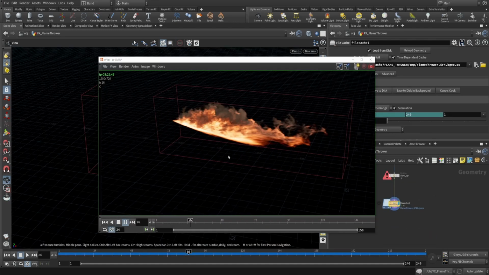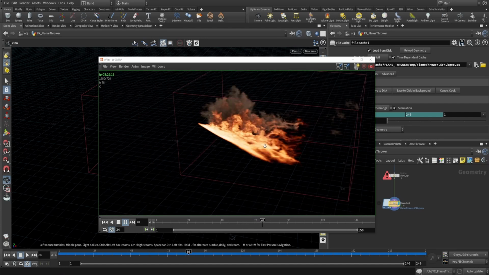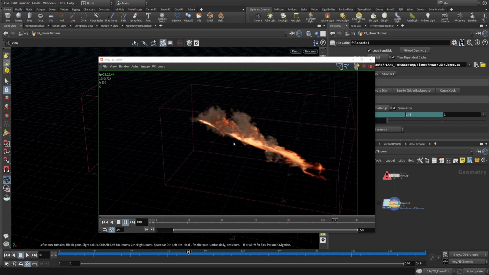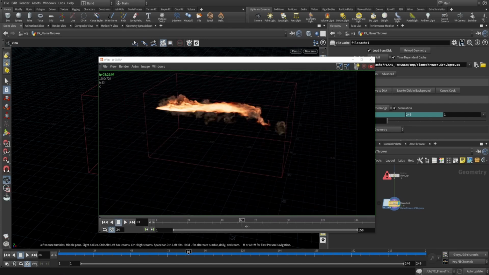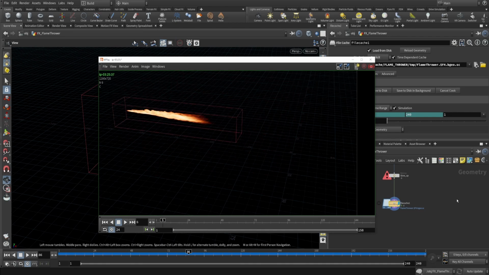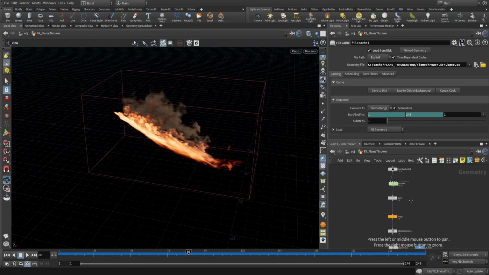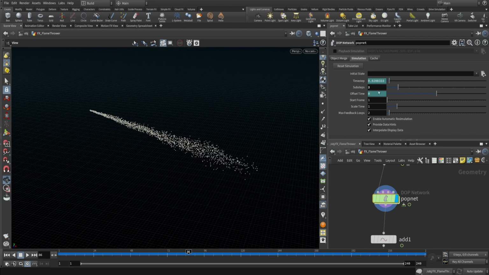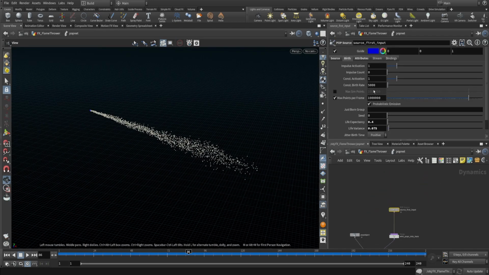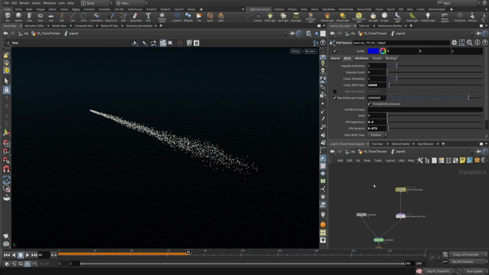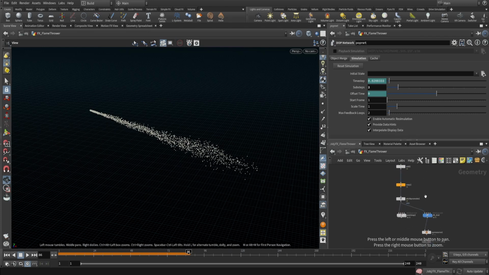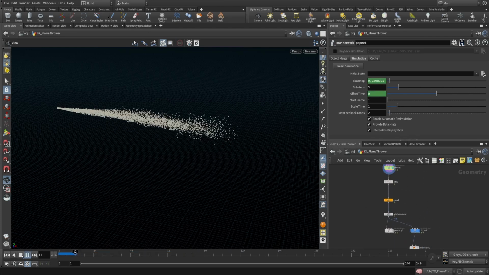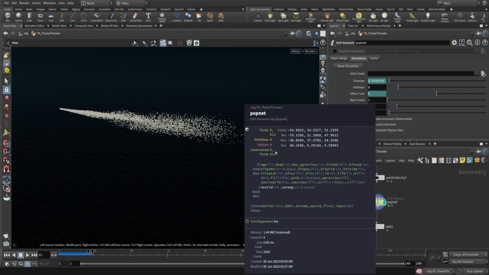It's done, but I'm still not happy about it. I think we need to have more fire and smoke. So let me do one last thing. Inside the particle system, I will increase the number of points. Right now it's 5,000. I'm gonna change it to 20,000 points per second. Now we have more points. Let me check the numbers.